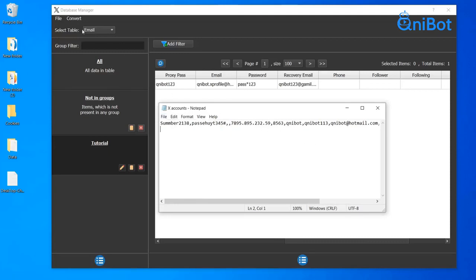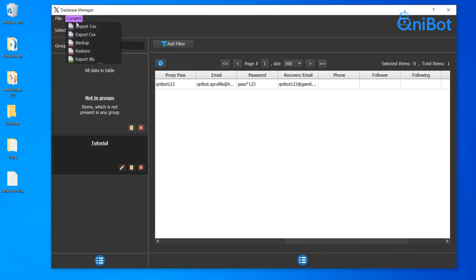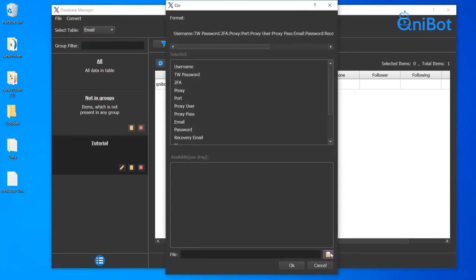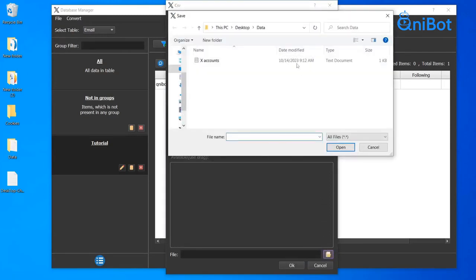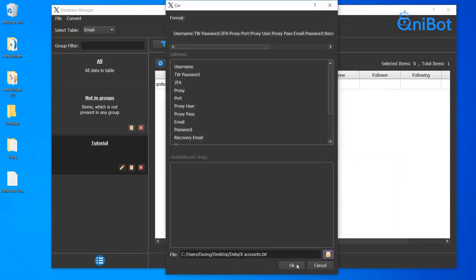Next, you click on Convert here. Select Import CSV. Click on this icon. Then upload the created text file of X accounts. Click OK.